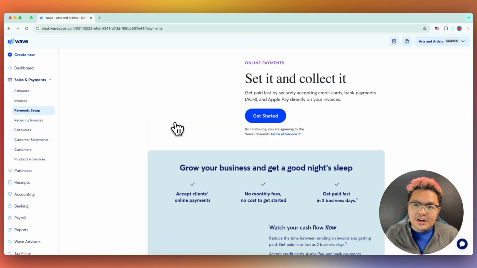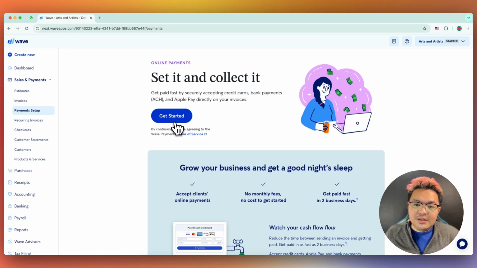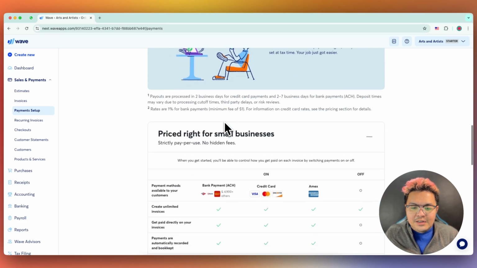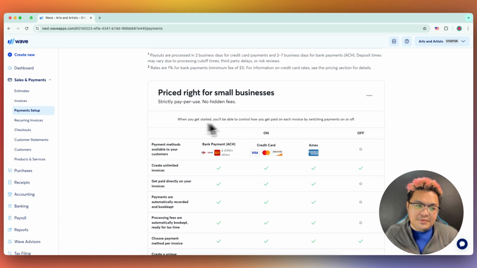As for the payment setup, invoices, like I mentioned, are what you send to your customers whenever you have already agreed on the price so that you could receive the payment. You could actually receive the payment directly from Wave Apps Accounting using Apple Pay, bank payments, or even credit card. All you have to do is click on the payment setup right over here and click on get started. Once you click on get started, it'll take you to the place where you can set up collecting your payment information from your customers using this accounting software. So you can find out more information about that right over here.